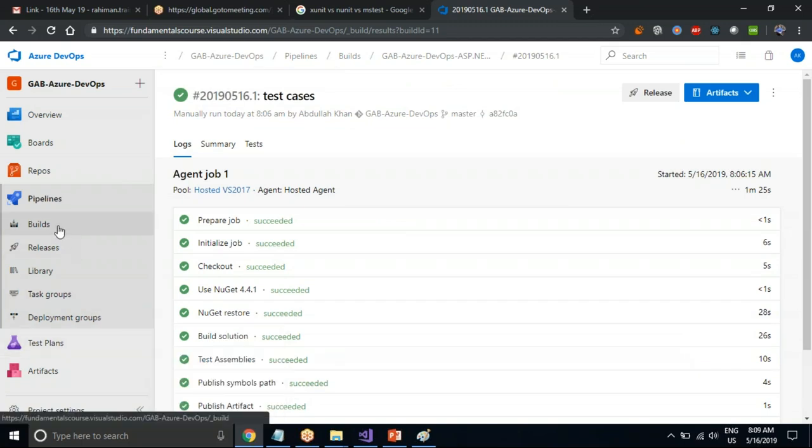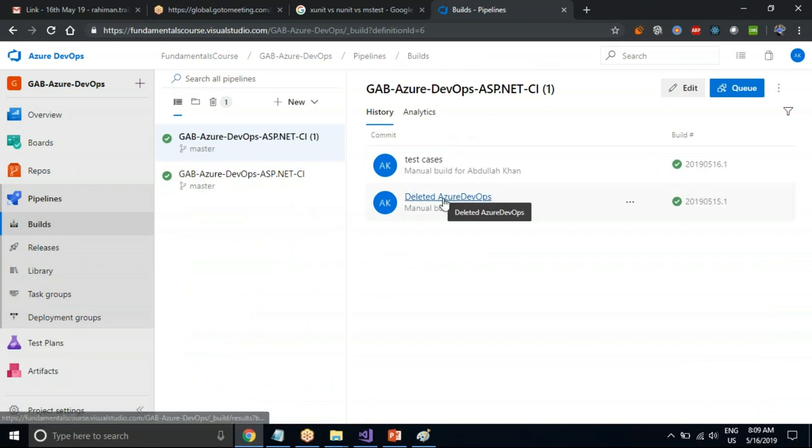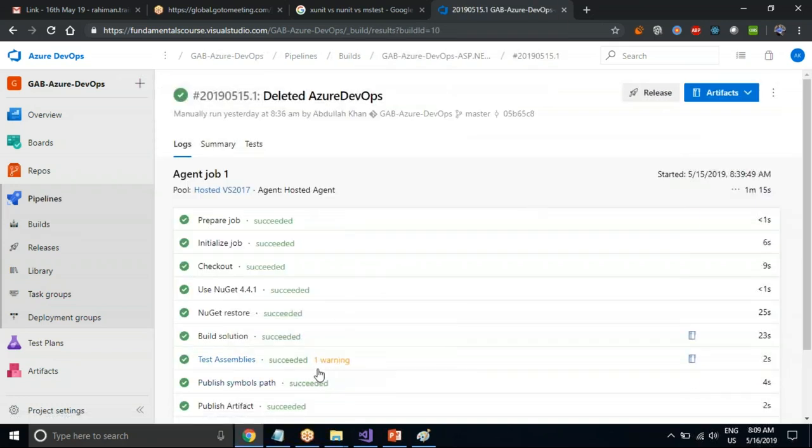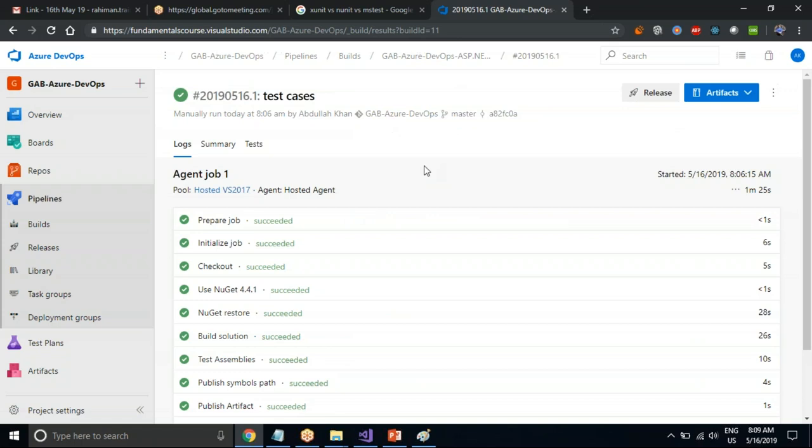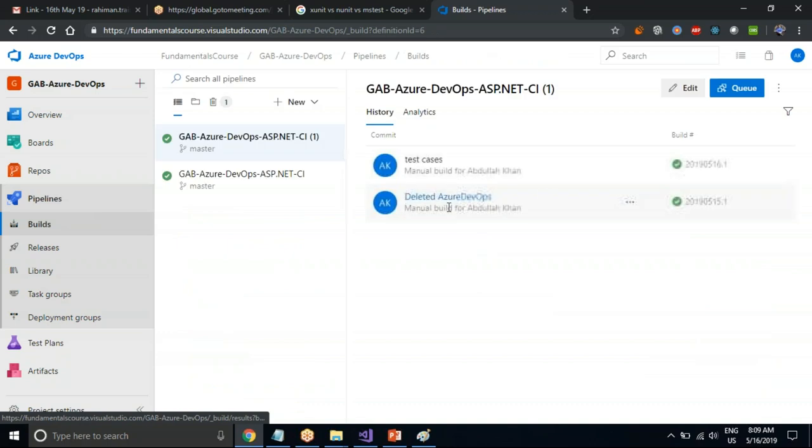So in the previous run, the warning was there. Now the warning is no longer there. That is what integrating unit test cases into your project is all about. So any questions you have before we move forward, you can just ask or type it, up to you. If you have no questions, that's fine. If you have any questions, get back to me. So that's your build pipeline.